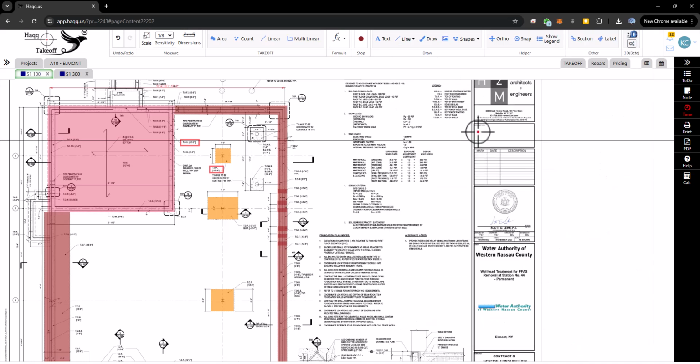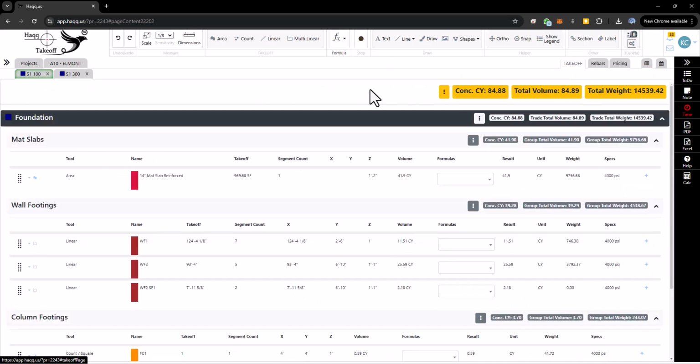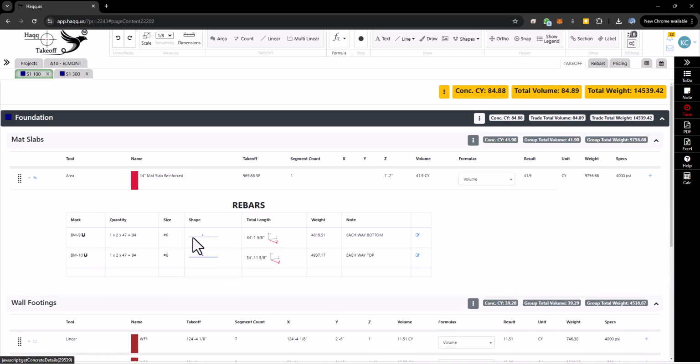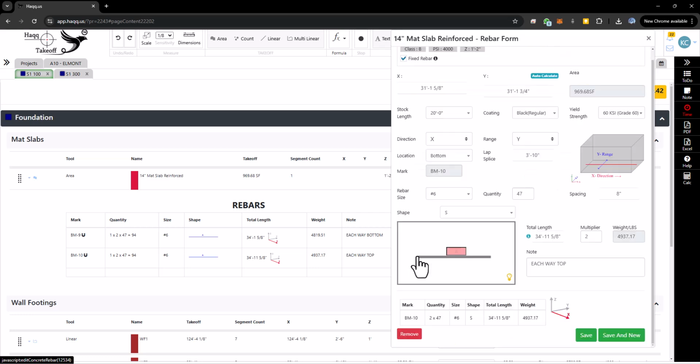Next, let's take a look at the Takeoff tab. The 14-inch mat slab is located in the Foundation trade under the Mat Slabs group. Click the small down arrow on the left to expand and view the rebar details for the 14-inch mat slab. As you can see, both each way, bottom and each way, top rebars are listed here. If you notice any errors, simply go to the right side, click the Edit button to open the rebar form. Make the necessary changes, and then click Save.